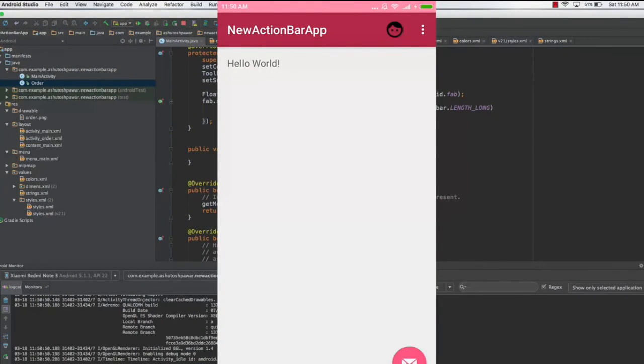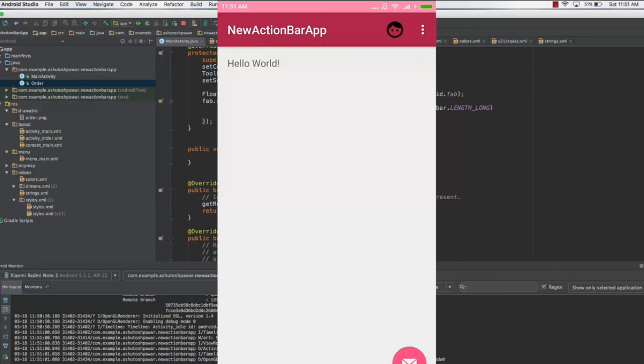As you could see, the application is up and running, and when I click this option right here, we are redirected to a new activity which is the order activity.